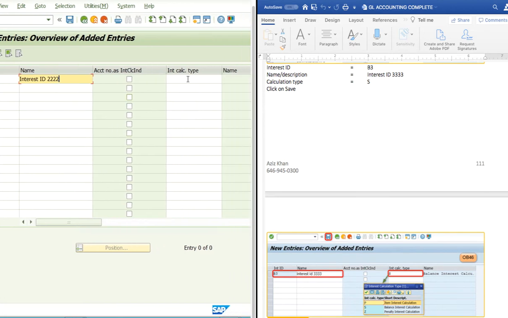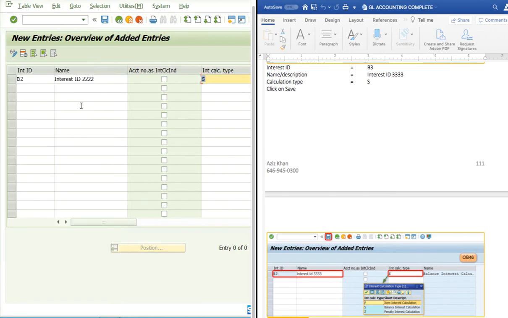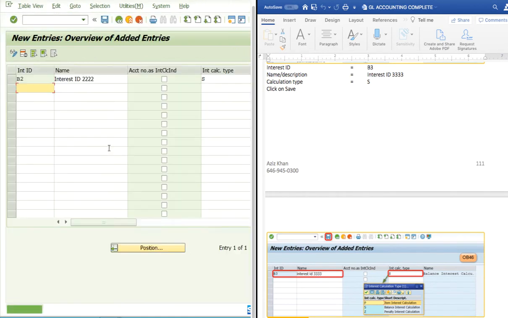Now in the next column you see interest calculation type. You will see all those three types I just showed you, right? P interest, balance interest, Z. So we'll choose balance interest calculation for general ledger, S, right? Click on save. Save under your transport request.